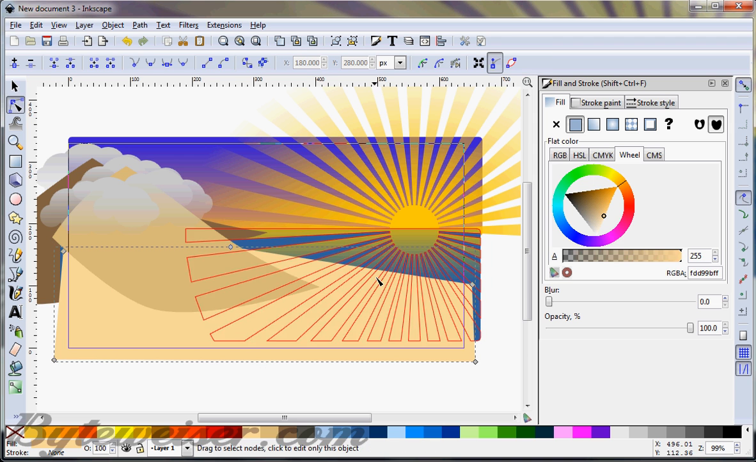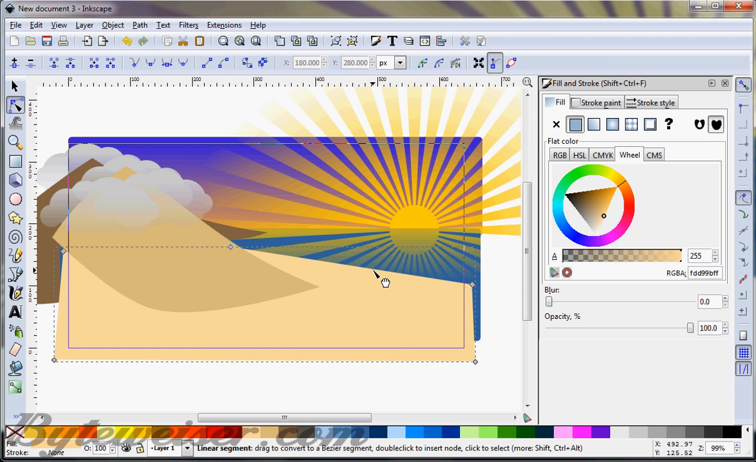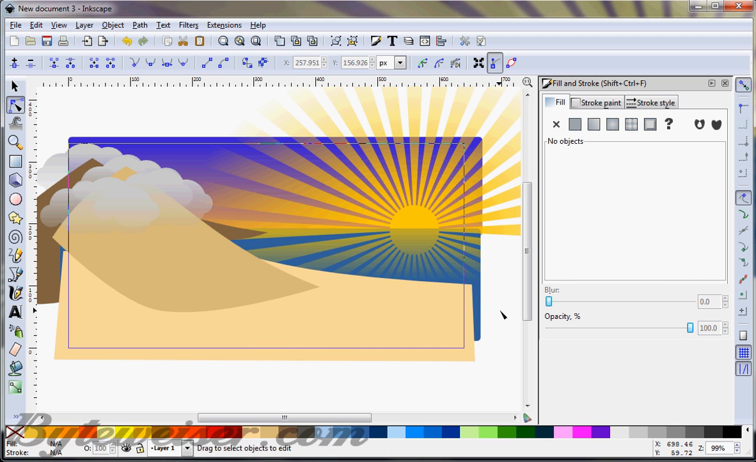One thing I want to do here is slope this line here for the coast. Maybe move that down just a little bit. That's looking a little bit better.